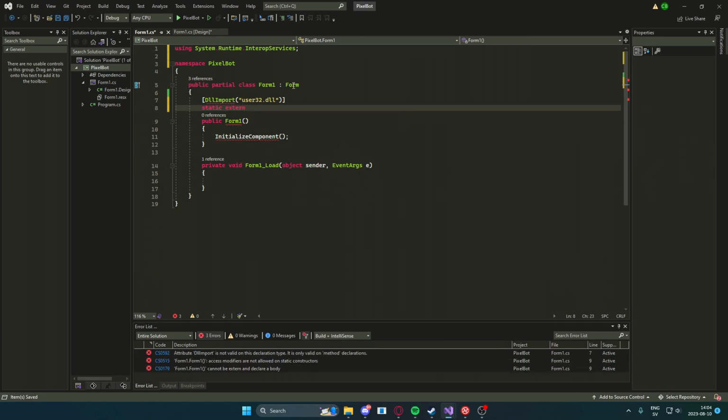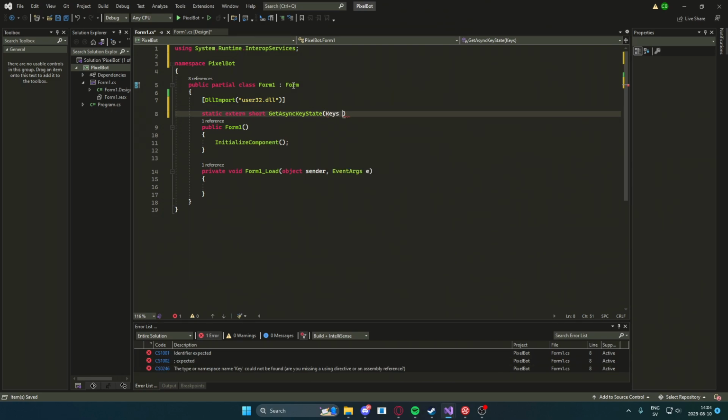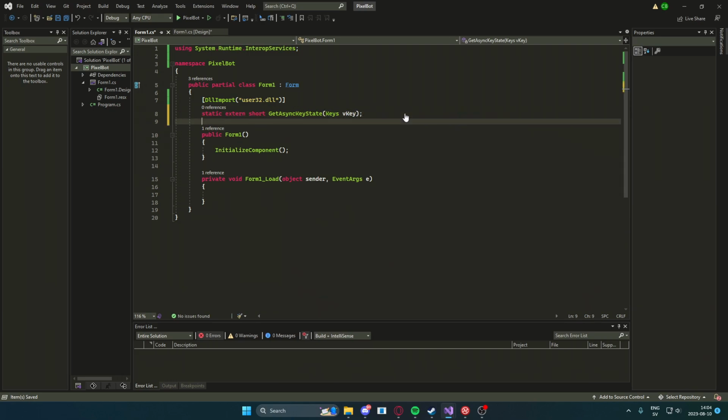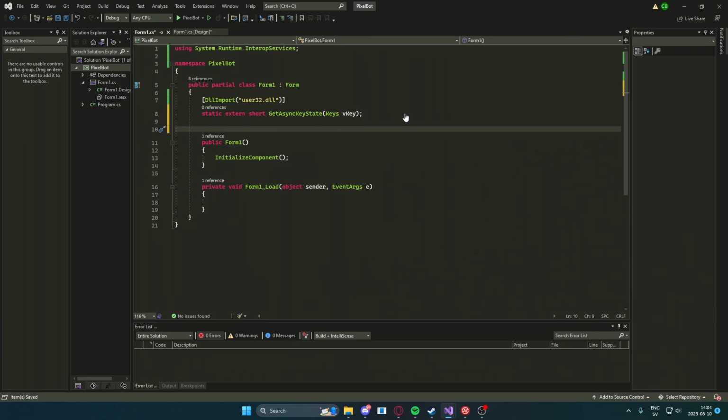The function name is called GetAsyncKeyState, and for the parameters we can use the enums of keys, or the Windows keys. So it makes it a bit easier for us. We can just choose the hotkey by keys instead of integers.